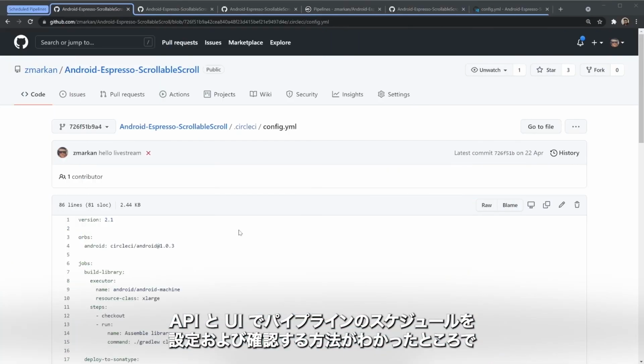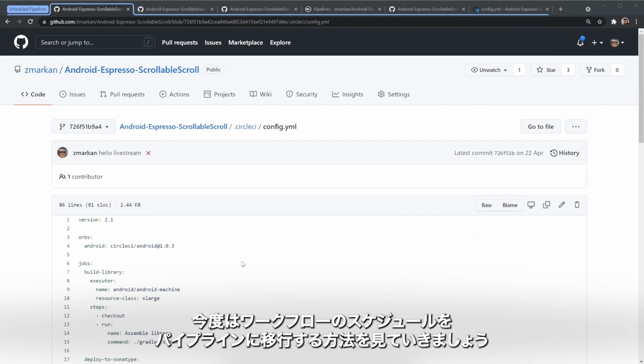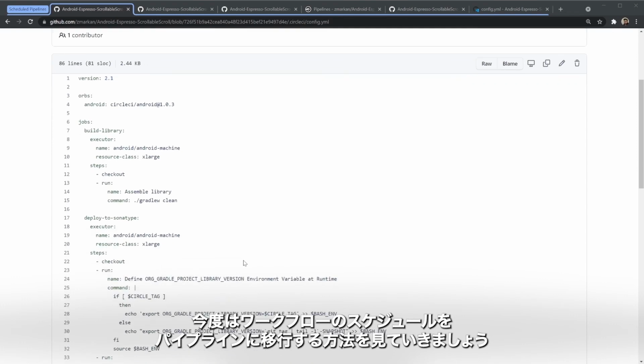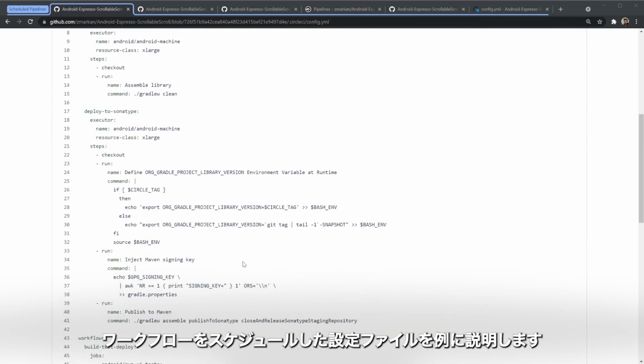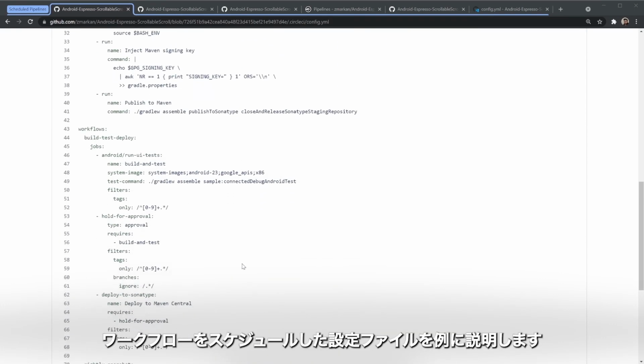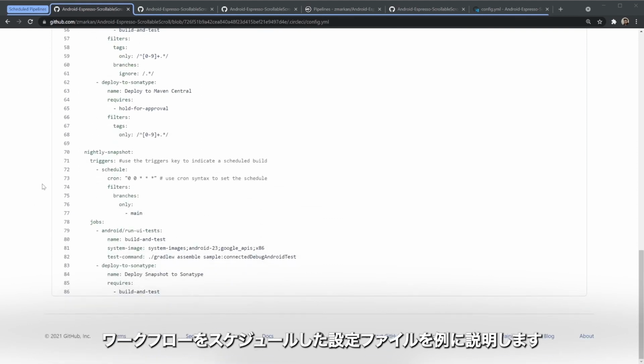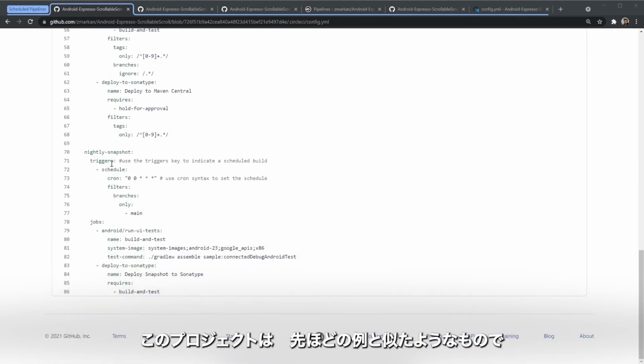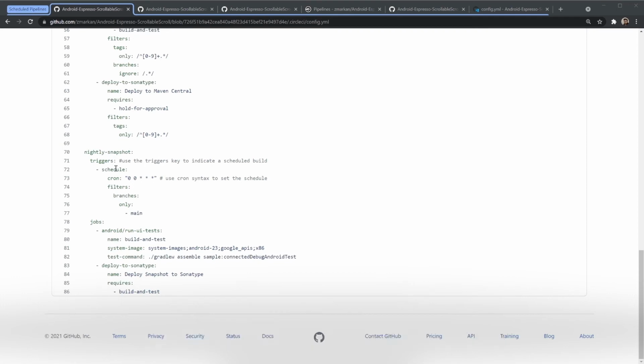Now that we've seen how to set up the pipelines and review them using both the API and the GUI, let's look at how to migrate scheduled workflows to scheduled pipelines. This is an example of a config file containing a scheduled workflow. It's the same project, just an older commit from the history.